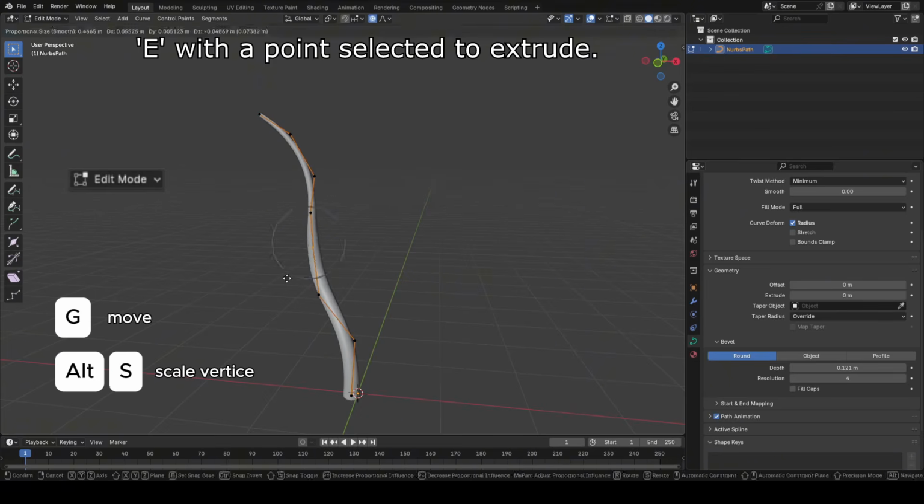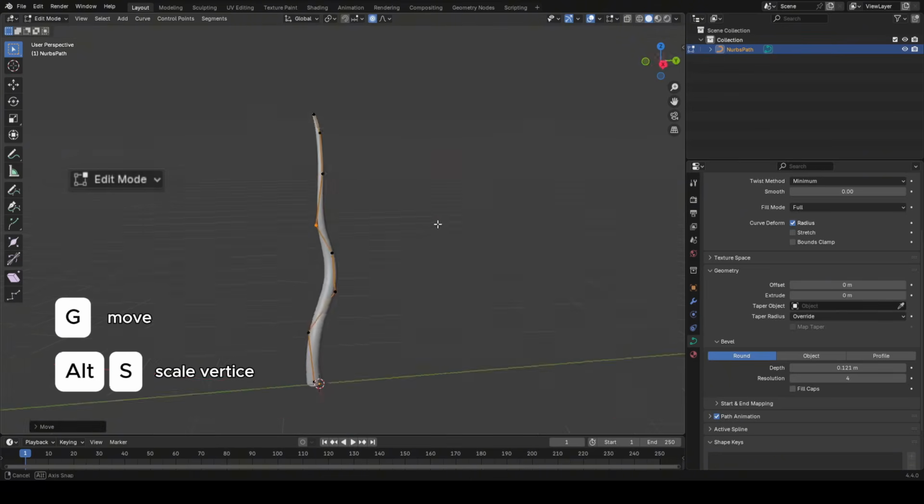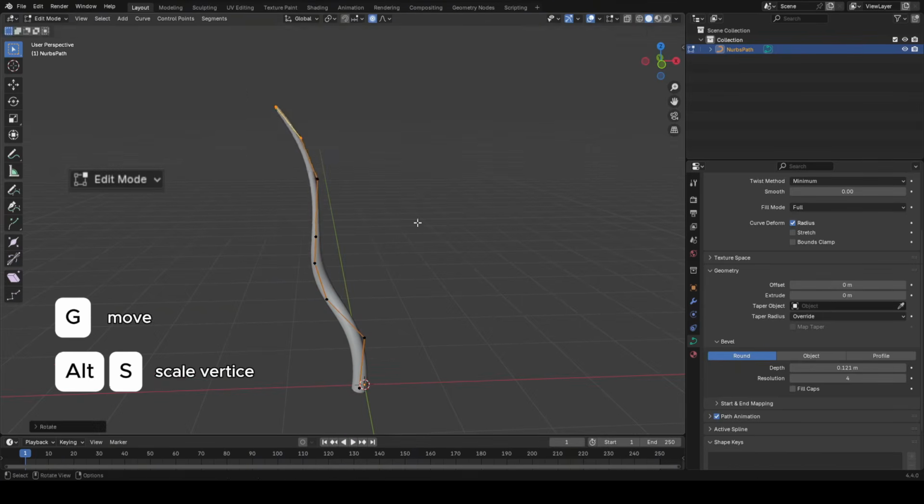Now with curves, you can select a point and you can hit E on your keyboard to basically extrude a new point. So you'll see me using that a lot as well. You can do this as much as you want. The point here is just to make a nice looking stem, and that's it.